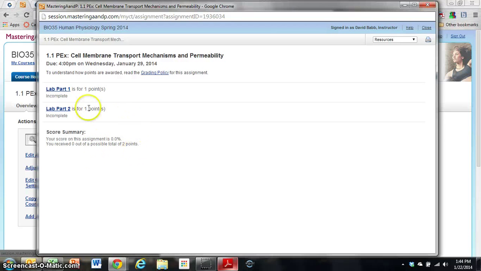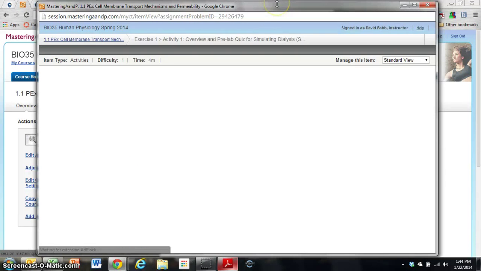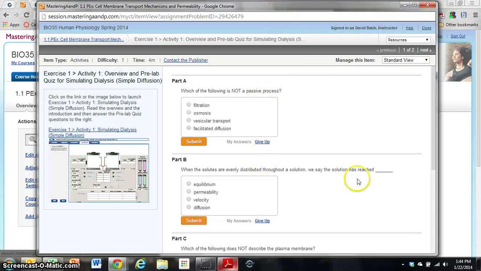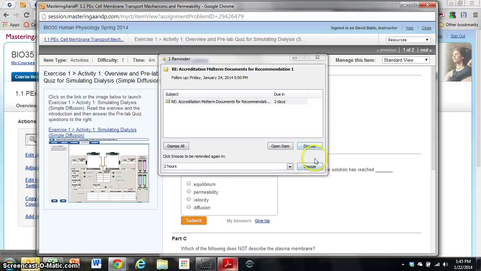The first thing you'll do is click on lab part 1 and open that up. You'll see a couple things here. On the right, you'll see a short series of 3 or 4 questions. And on the left, you'll see a small window with a little picture of the equipment that you're going to be using, and I'll show you that in a second.